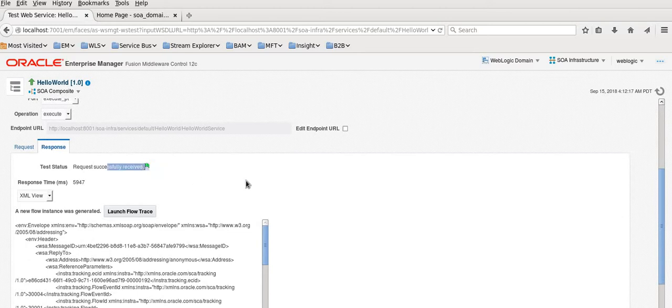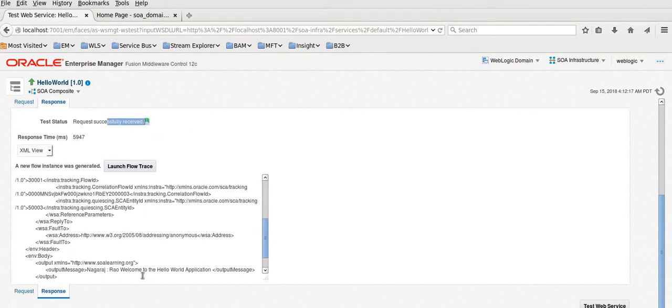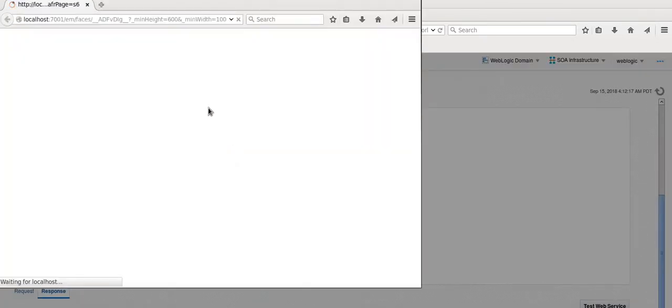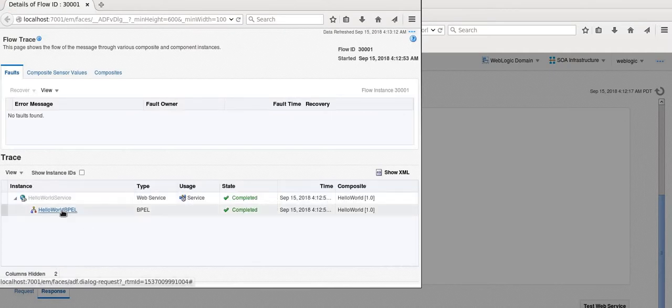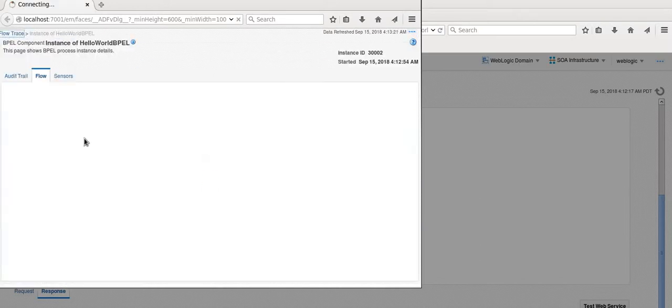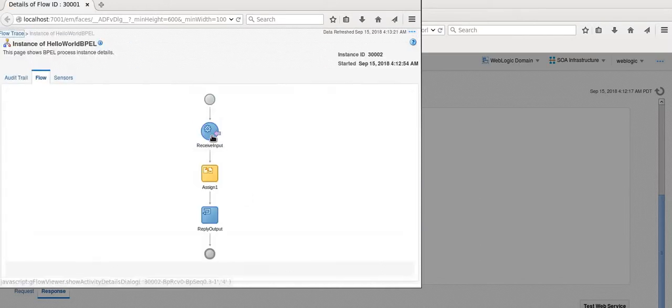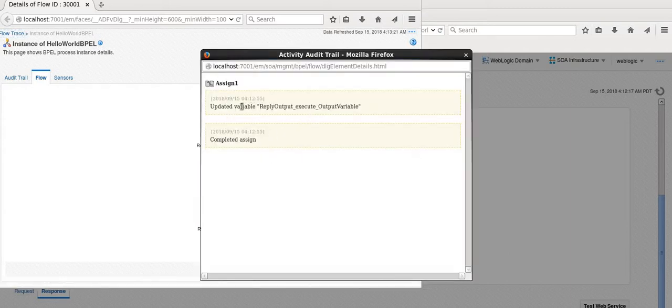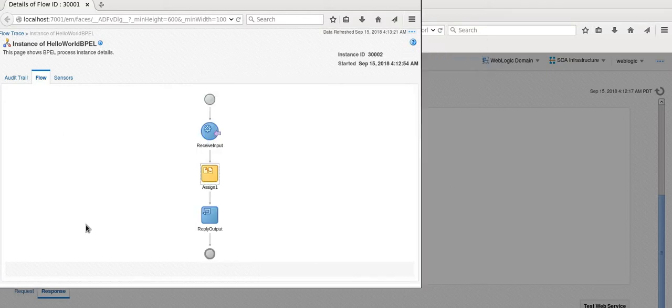So I received a response, a request was successfully received, and as you see, I get an output message as Nagaraj Rao, welcome to the Hello World application. Now let us go and launch the flow trace to see what happened. So as you see here, there is this composite web service which is a Hello World BPEL, and when you go to the BPEL process, you see there is a receive, there is an assign and an output. If you go to the assign, you see that the variable was updated and the assignment was completed.